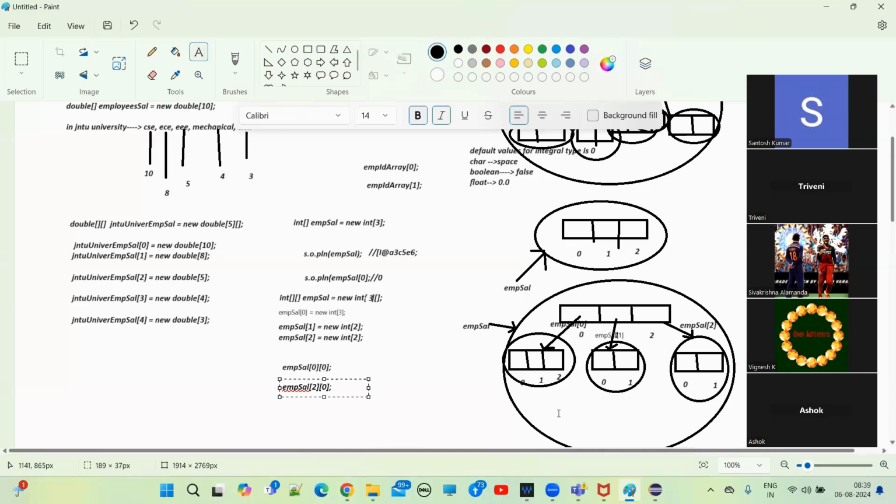Now I want to access this element. Can you see my cursor? Okay. In the middle element, I want to see the last value. How can I access? emp sal of 1 of 1. That's it.